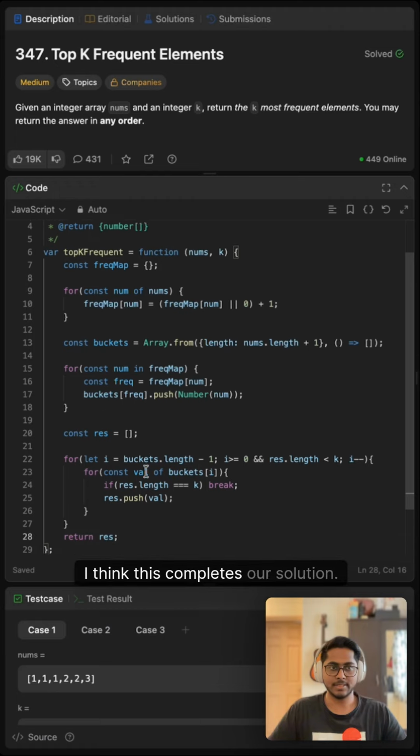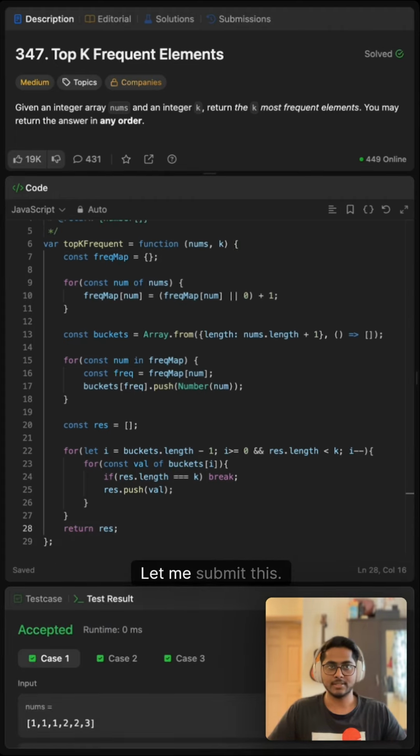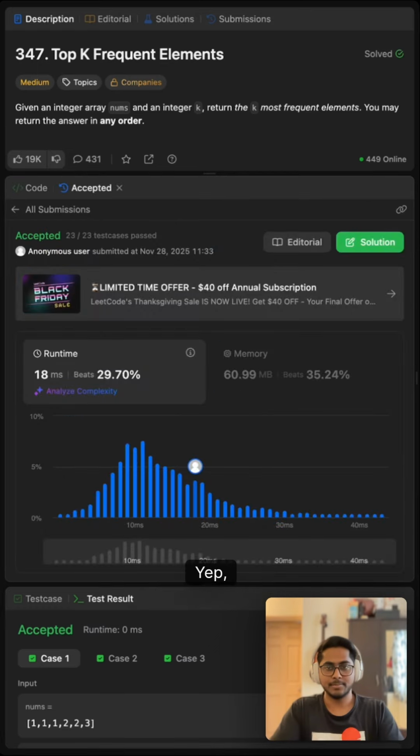I think this completes our solution. Let me run this. Yep, it works. Let me submit this. Yep, it works.